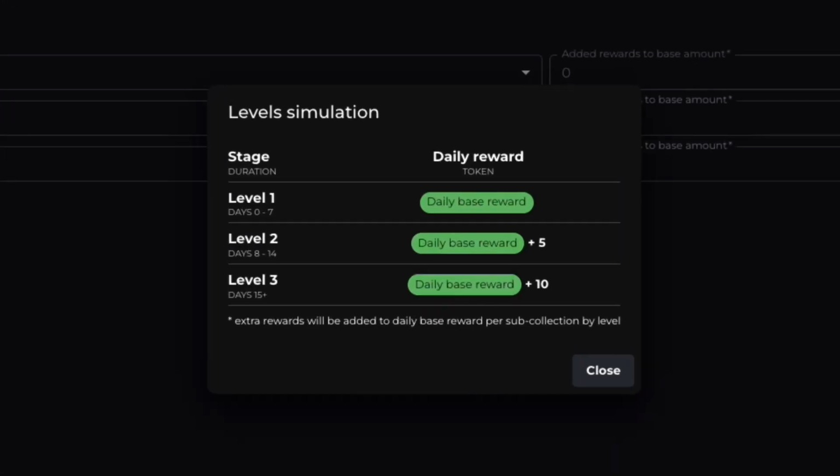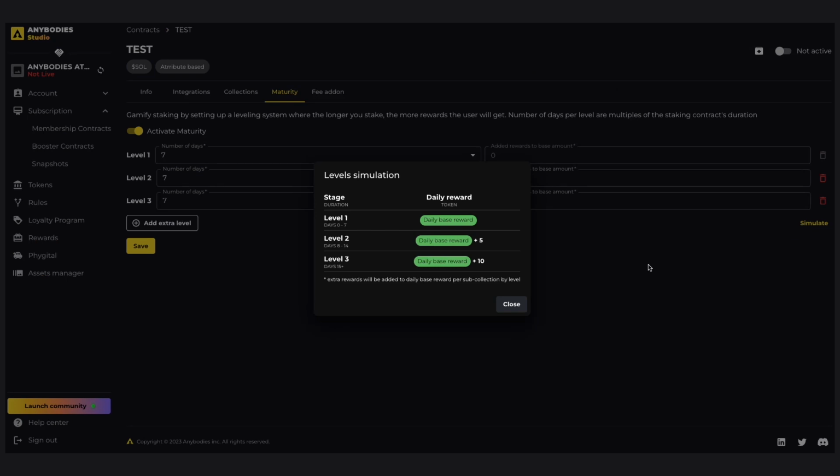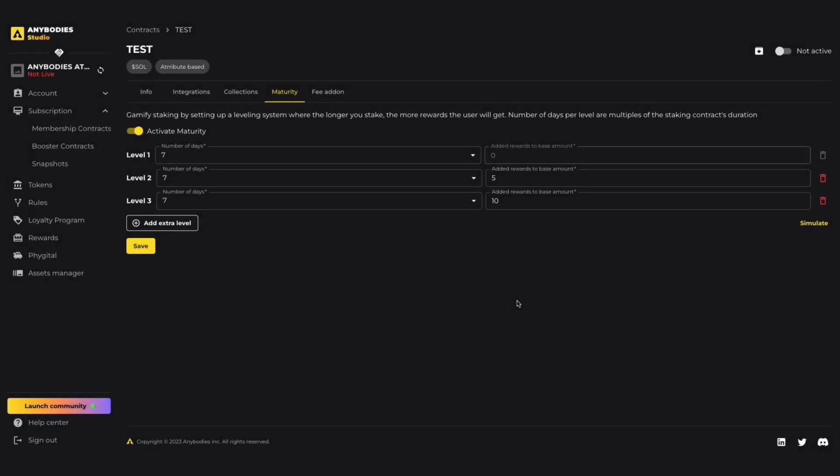When using attribute-based rewards, the base reward of each NFT is according to the sum of all traits configured in the Collections tab, resulting in each NFT having a different base amount. Be sure to click Save if you want to activate your maturity program.